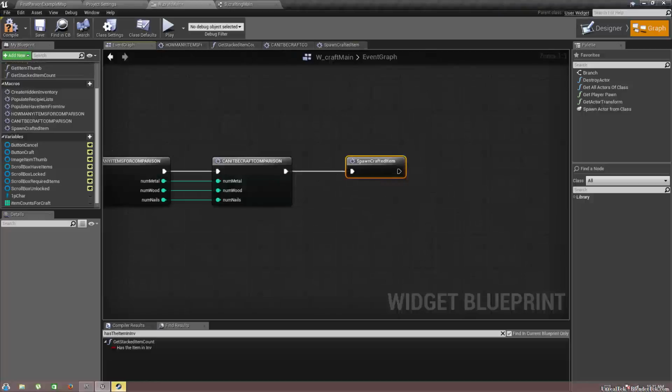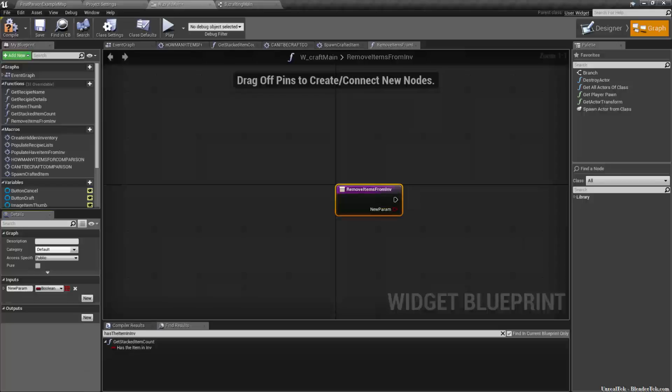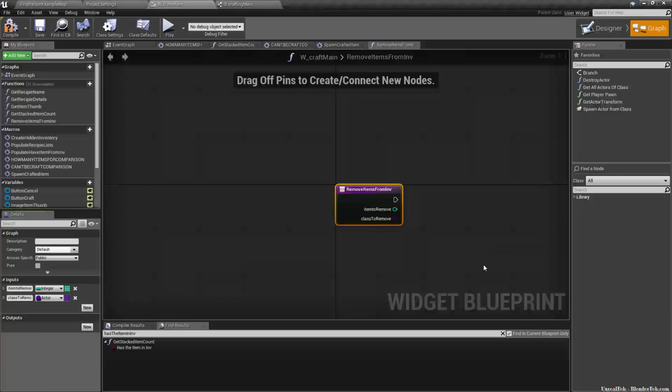And then we remove items. So we'll make another function, and this one had me for quite a while, but I finally got it down to a pretty decent way. So this is remove items from inv, a function, and we need an input, which will be item to remove integer, and class to remove, which will be an actor class, and has no output. It's a void function.